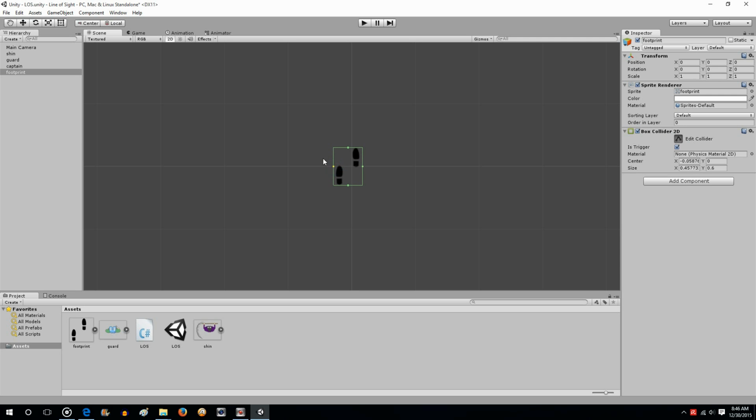Now the reason why it's given a box collider is first is instantiating the footprints. The second is detection, that we want the guards to be able to see the footprints, and so for that you need a collider. So what we're going to do is, if you want these to auto-destroy, that's simple. Just going to give it its script. So we're going to create a script.